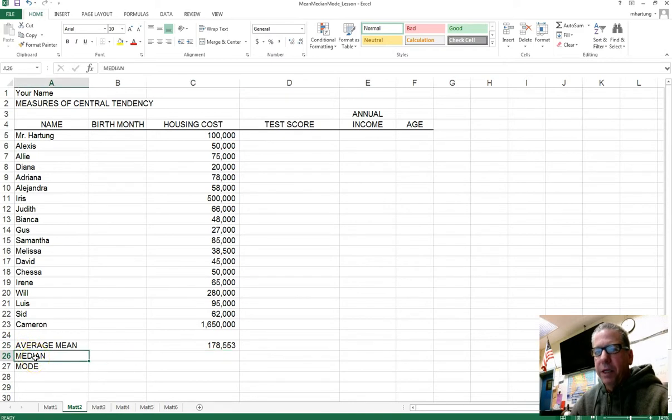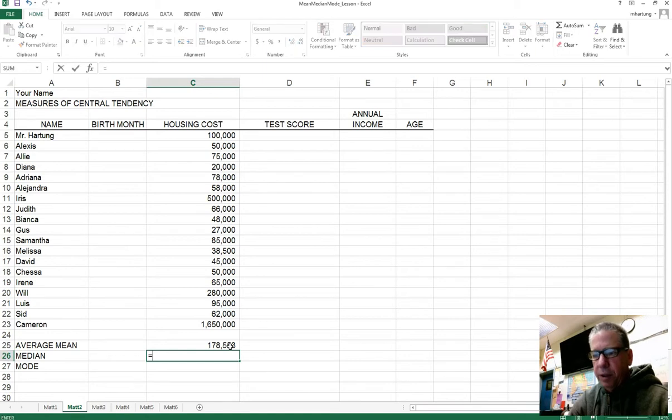Well, let's calculate a median value. Now, median value is the actual middle value of this particular data set. So meaning that whatever we calculate for the median, half the values will be above that number and half the values will be below that number. We calculate that with the equal sign, median. We're going to enclose that range of data within parentheses, exactly the same way we calculated the average.